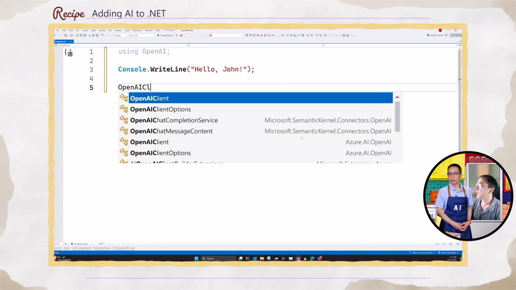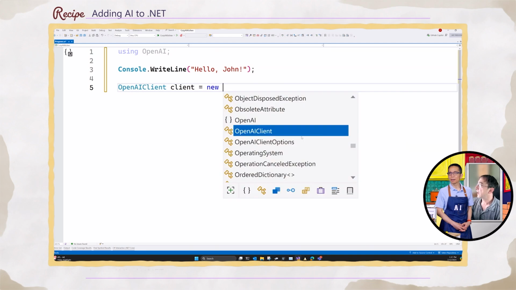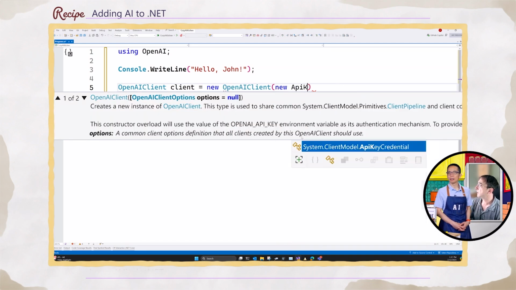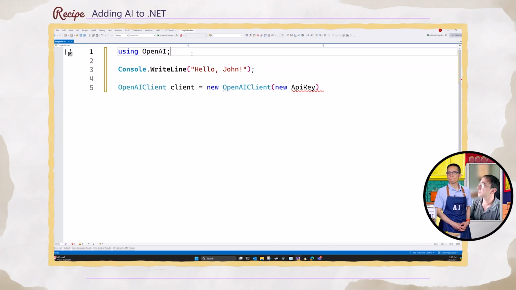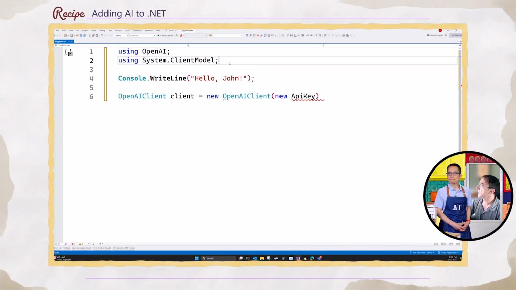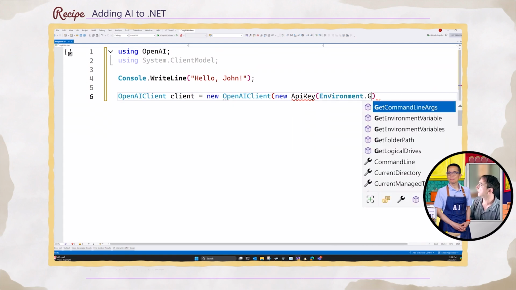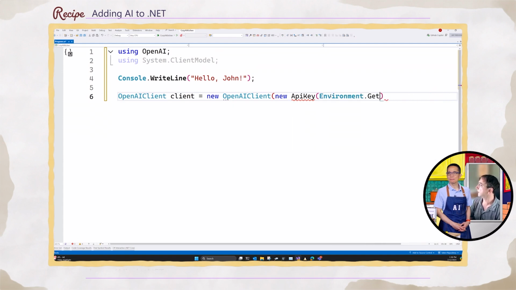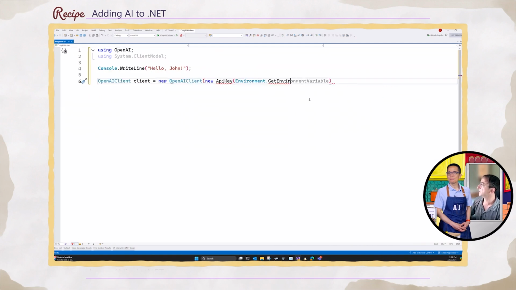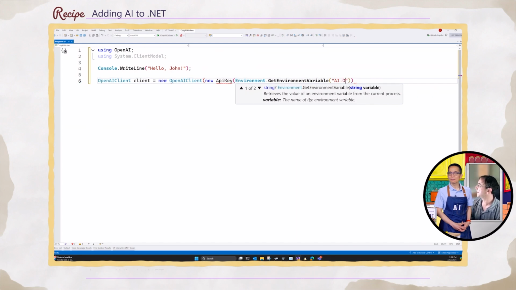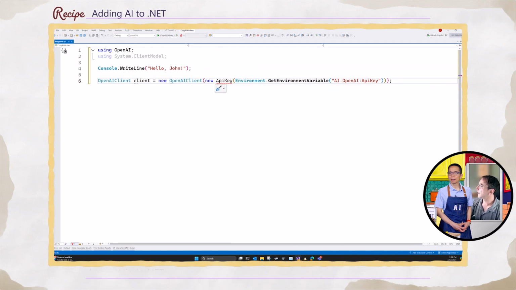So I can say OpenAI client equals new, and I can give this my API key. We just add another namespace here, using System.ClientModel. So I can say API key, and I'm going to pass in an environment variable. Get environment variable, it's a little smaller so you can see it, just because I have my own credit card linked up to the service, and I don't want everyone in the world to be able to use my token. So I'll say my environment variable name, which is API key, to access this.